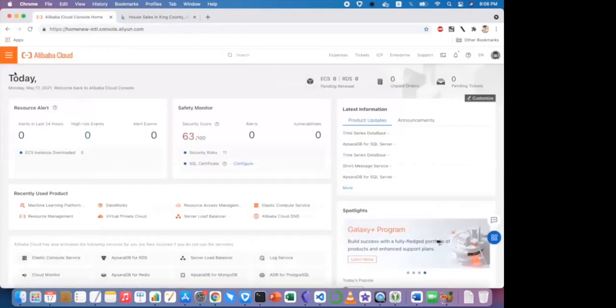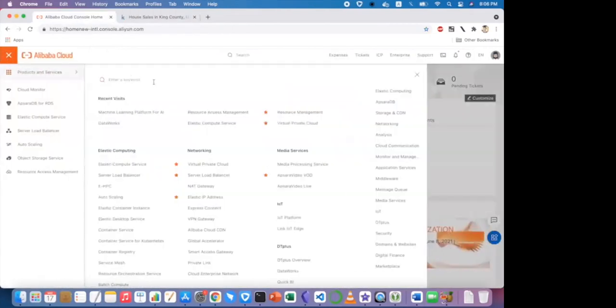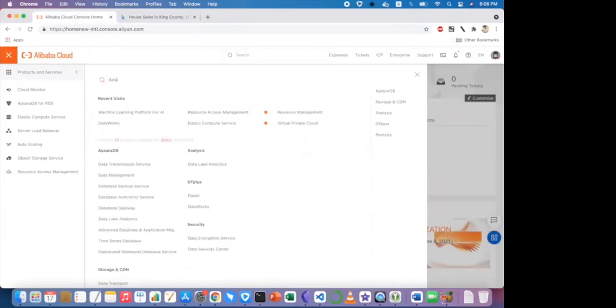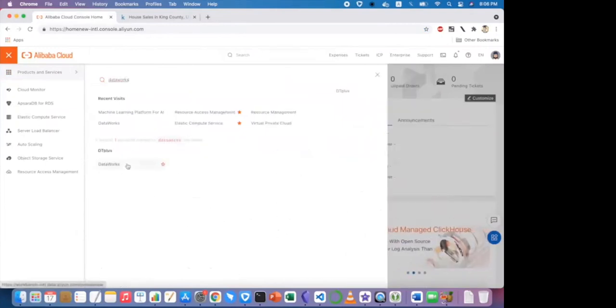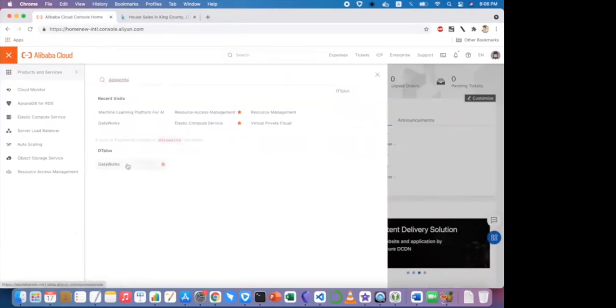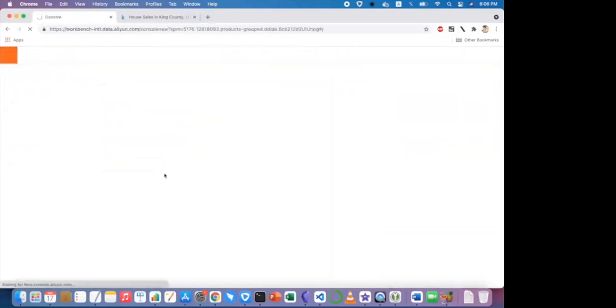Before I can do that, I have to go back to the Alibaba Cloud console, and I need to do actually two things. Before I open up our machine learning platform for AI, which we often call Pi, I first need to go over to DataWorks and set up a new DataWorks project. So I'm going to do that first.